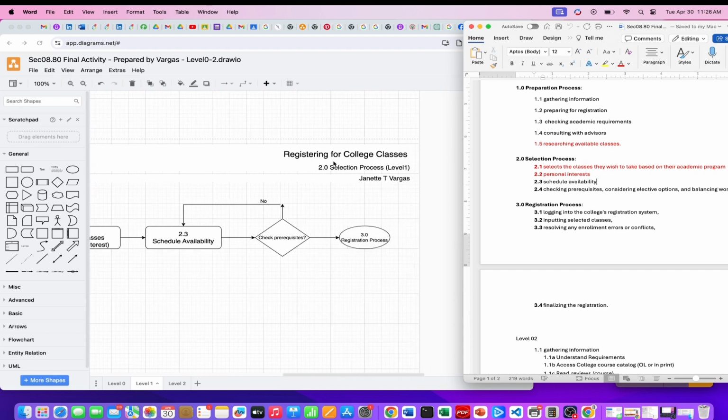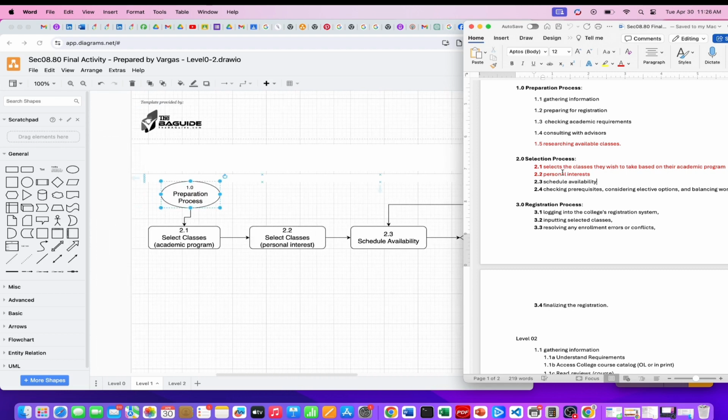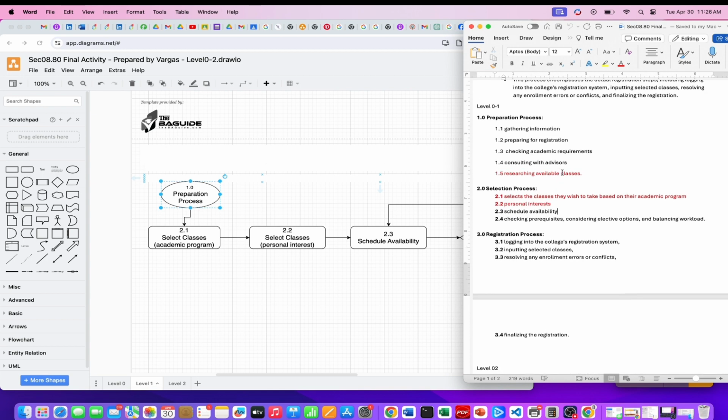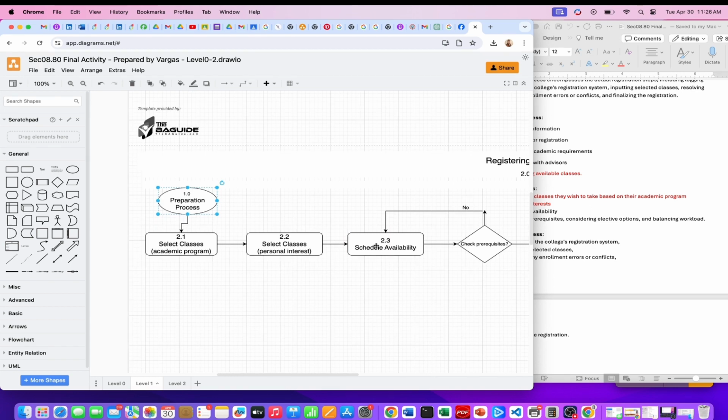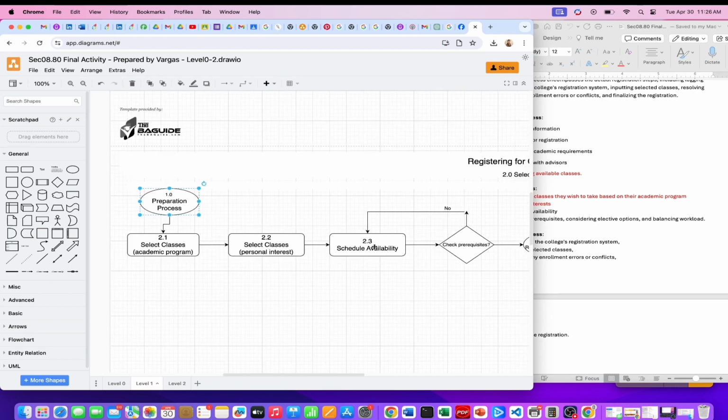Again, put your name for the naming convention. Here in 2.1, as you can see, this is a string of words, so it is better to shorten it. So: select classes, academic program is 2.1. Select classes according to your personal interest, or you're going to schedule availability.